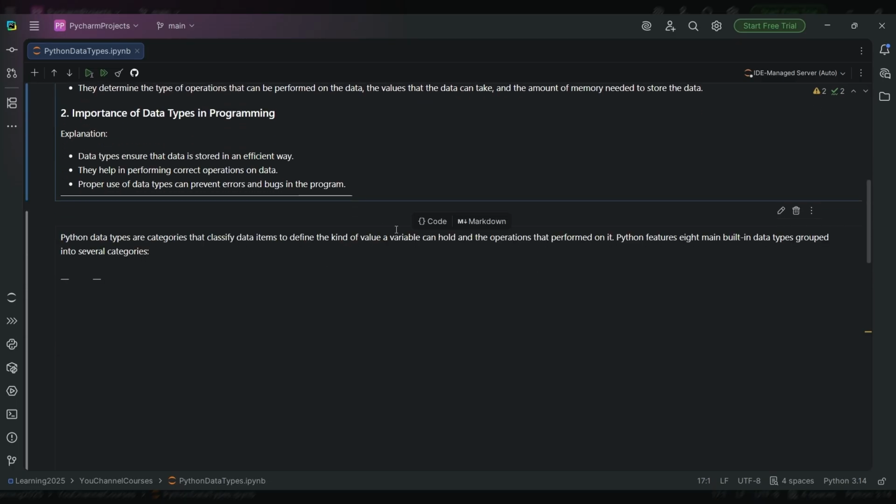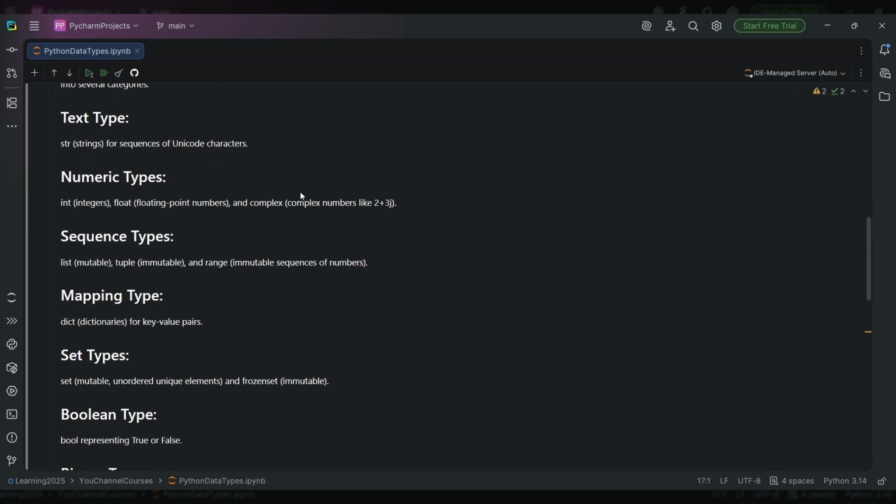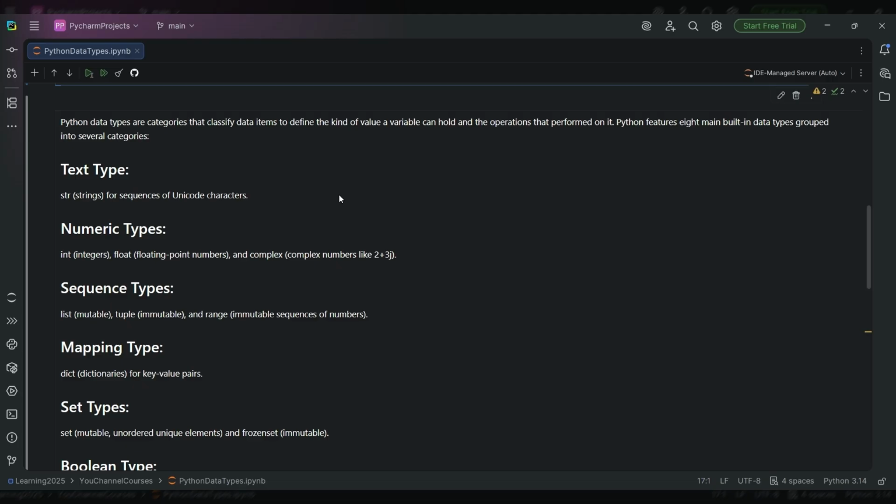So let's see the data types, with a short description of each. If you want to store text type information like a name, a paragraph, or details like employee name and address, then we use the data type called string, which is a sequence of Unicode characters. Next, we have the numeric data type.